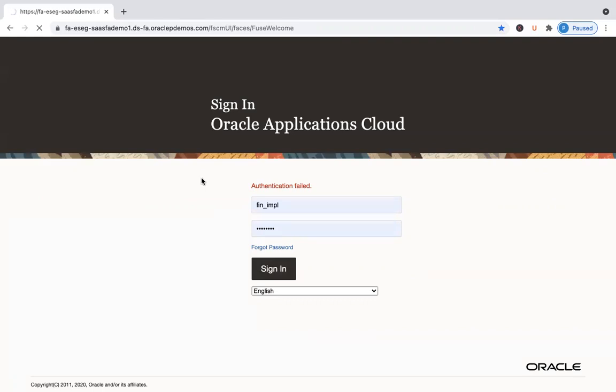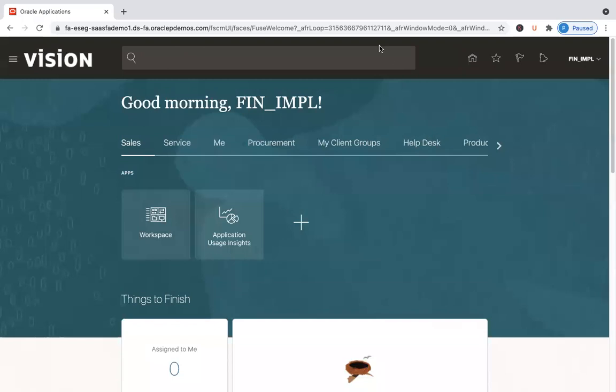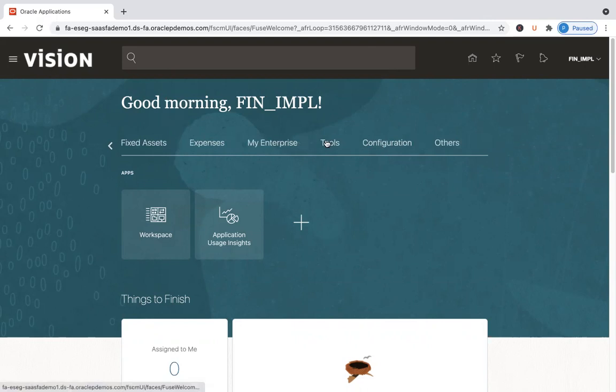As fin_impl user. And what did we do? We went into the security console and we created a user. Let's go into the security console tools.